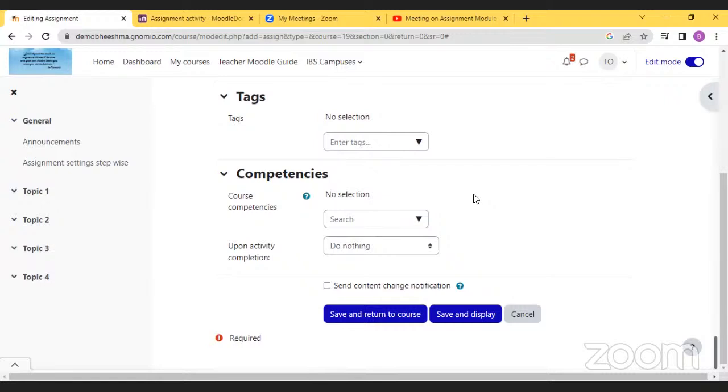So invest more of your time on learning and development. That is my sincere advice to both of you. Okay. So Bhishma knows competencies. Have you defined any competencies on this course, or not? No, ma'am.